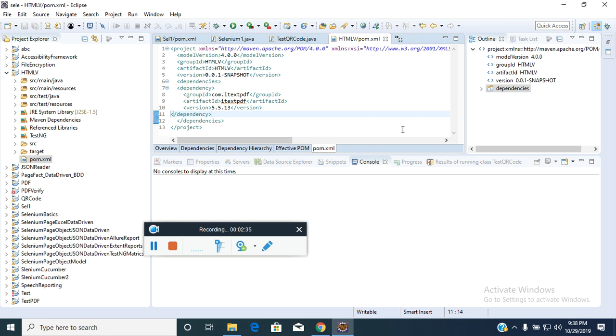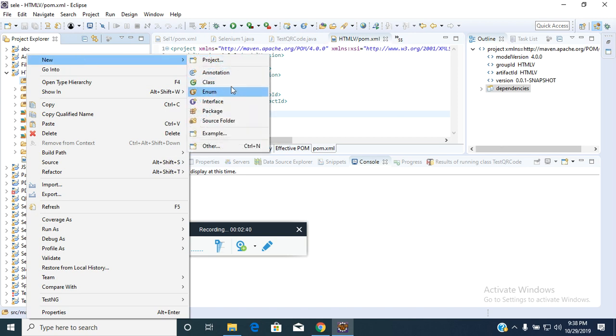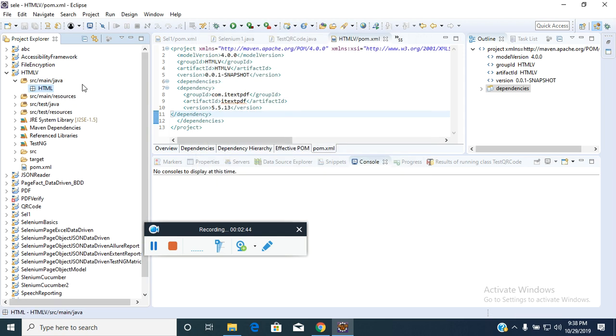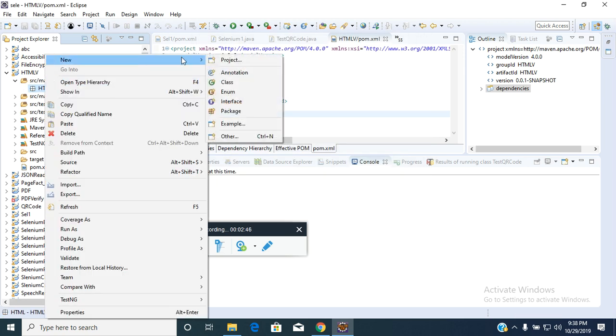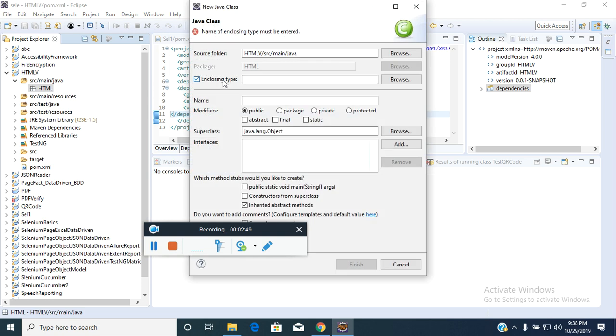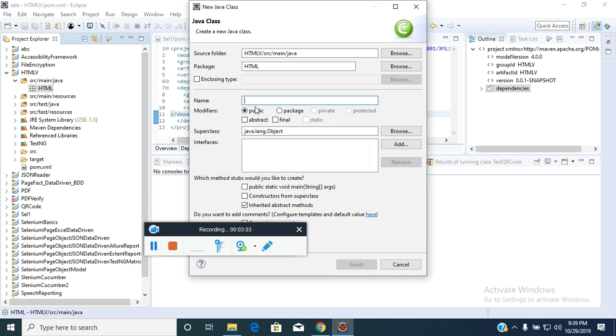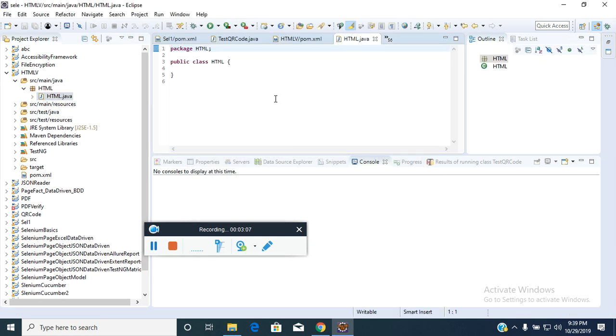Once it is done, we have to create a test case. So we'll create a package HTML and a class, for example, also HTML class. We create a new one, HTML. So we have created that.